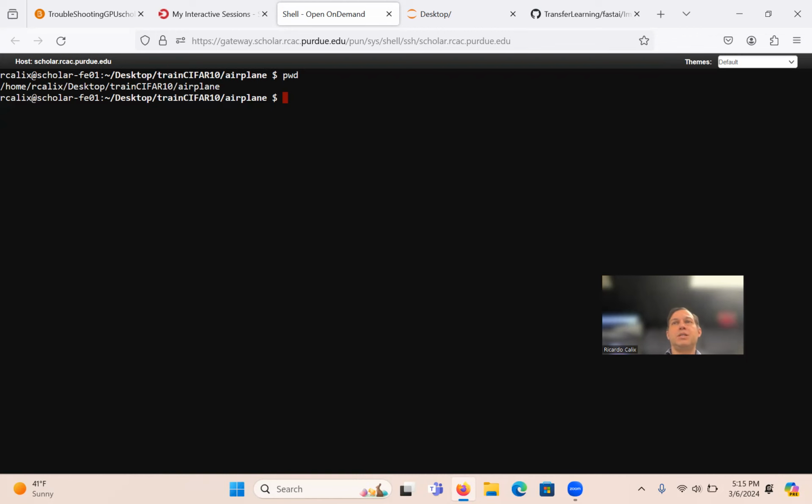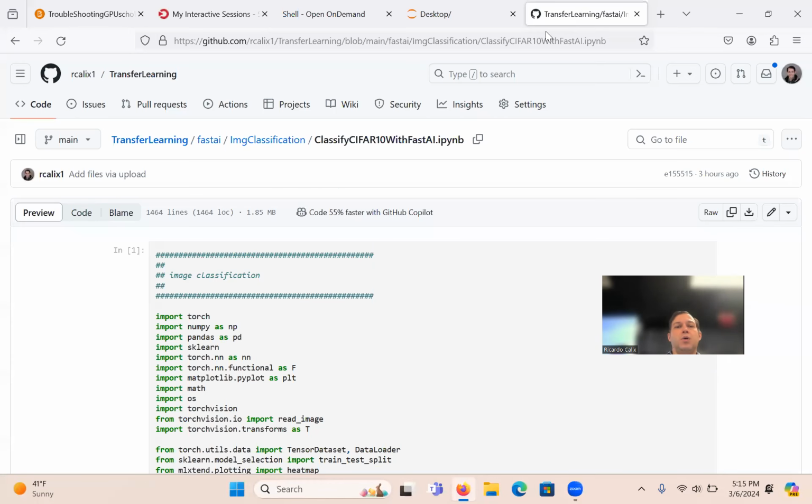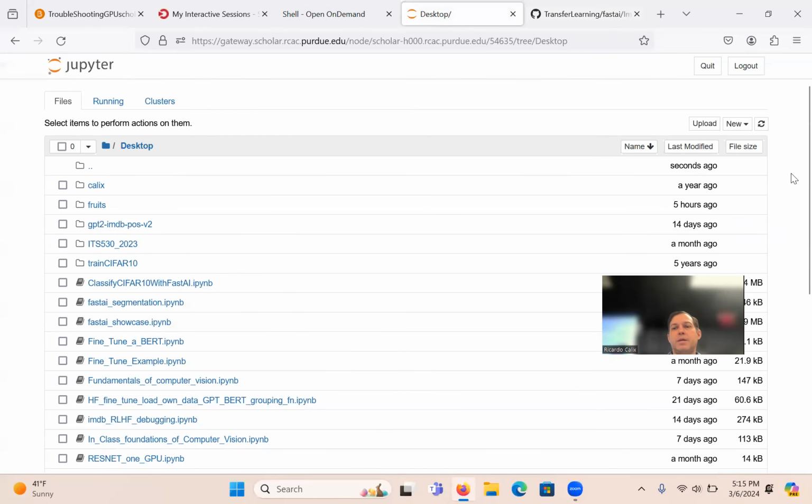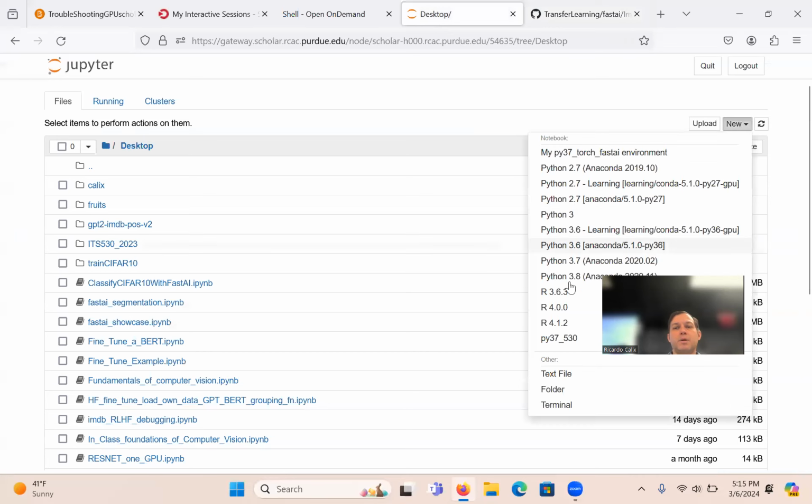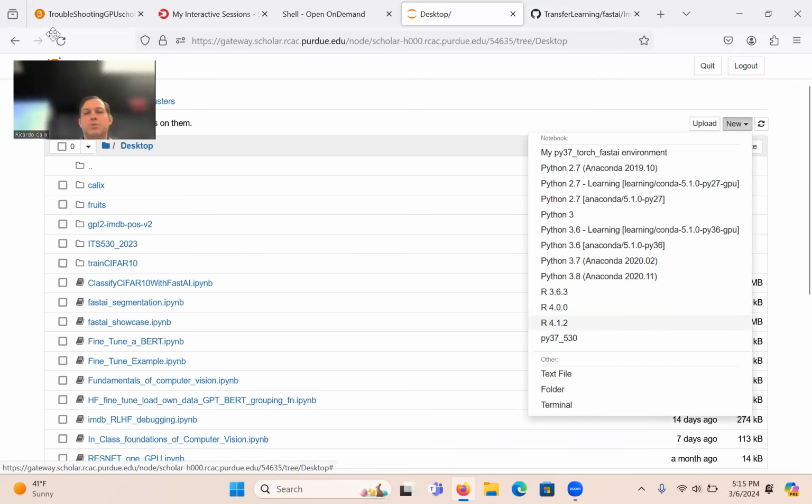So now we can proceed to the Jupyter Notebook. So I'm going to just take this code. I opened this one already, right? So I'm going to initiate a new Jupyter. I ran this on PyTorch, or sorry, Python 3.8. I'm going to use that.